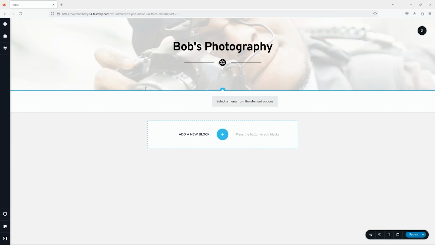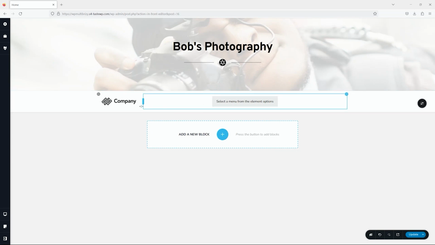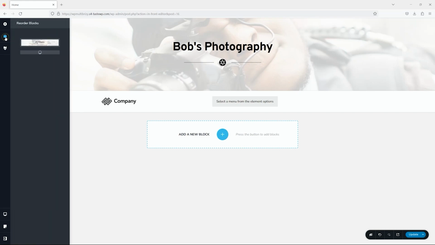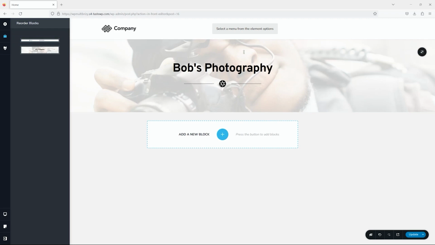Select it and it drops the block onto your page, and you don't want it here, you want it at the top of this page. You go to the sidebar on the left, second from the top, select Reorder Blocks, hover over it and drag that header block to the top.